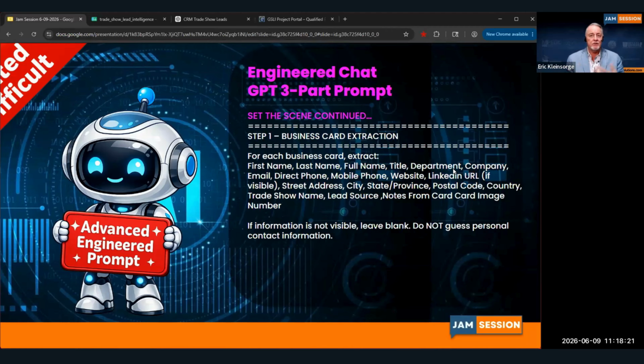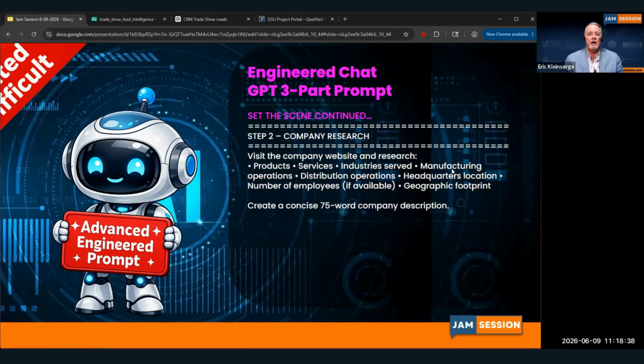And I took it to the next level. If you see a website, if you see a LinkedIn URL, or if there are any handwritten notes on the card, transcribe those also so we don't forget about them. And if the information is not visible, leave it blank. Step two, company research. After it inputs and interprets that data, visit the company's website and research products, services, industry served, all of the things that will tell about the company, and create a concise 75-word company description.